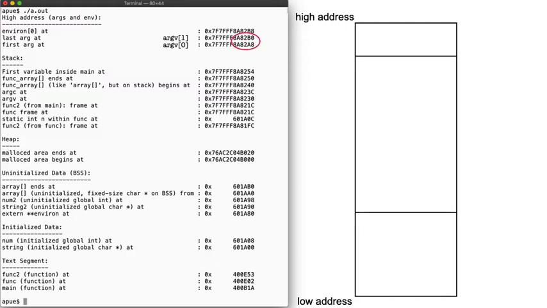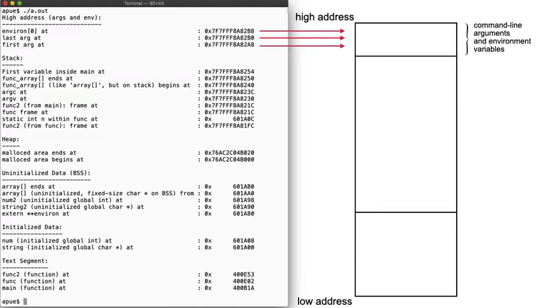So our findings match our illustration. Command line arguments and environment variables are found at the high address of the process in memory. At the bottom, the low addresses, we find the text segment. This is the part of the virtual address space that contains executable instructions. This is usually marked read-only.